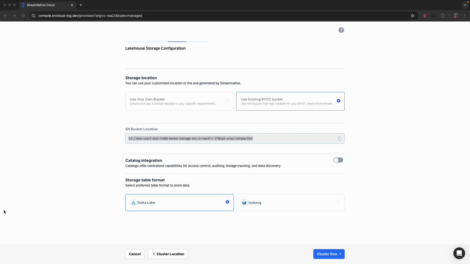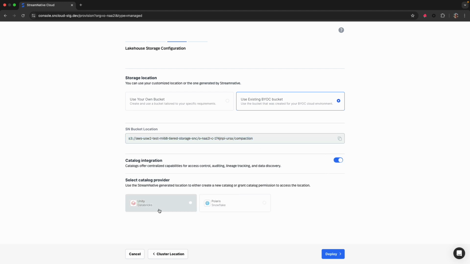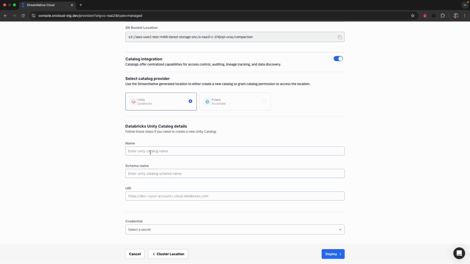I don't want to just store the data in Delta Lake or Iceberg. I want to actually use a catalog integration, and I want to use Unity. Here I need to have the catalog name. We were going to use training workspace and the default schema name. And then the URI here is the Databricks URI. I'm going to paste that in without the trailing /.